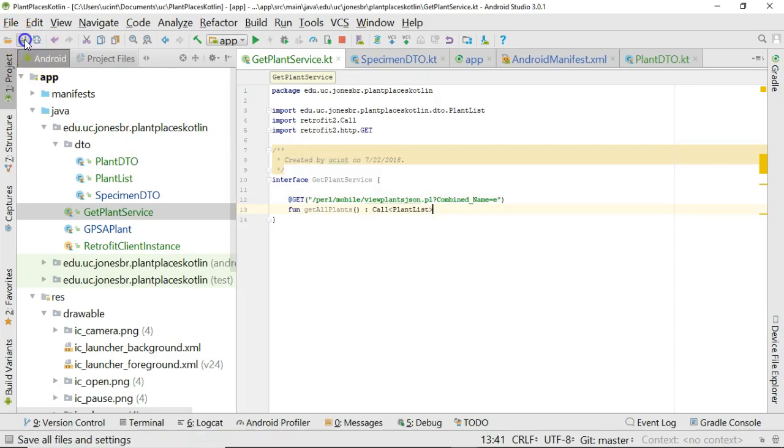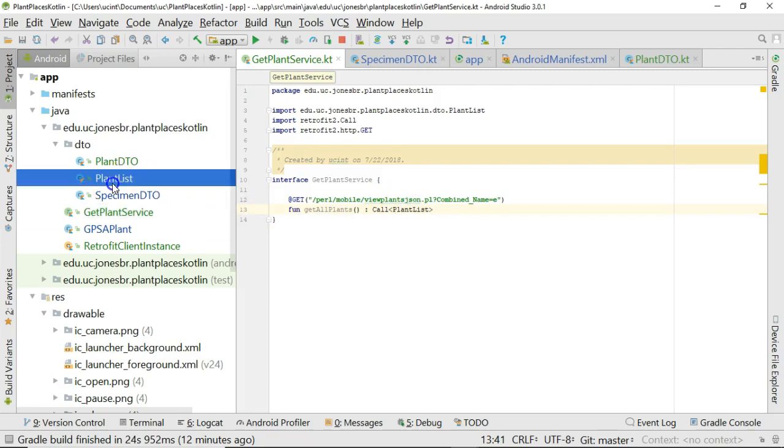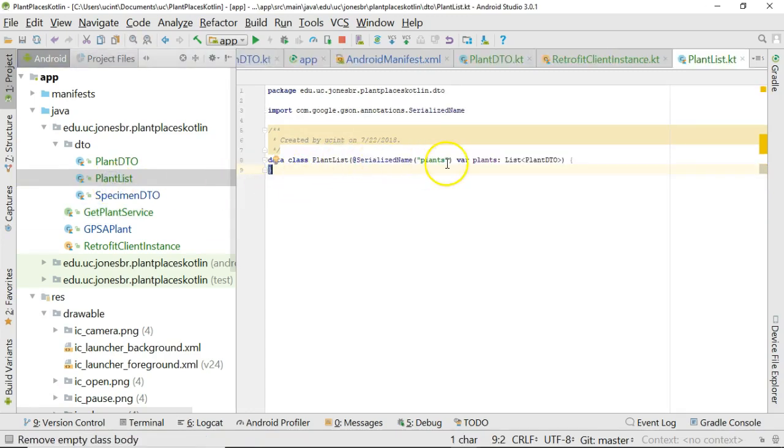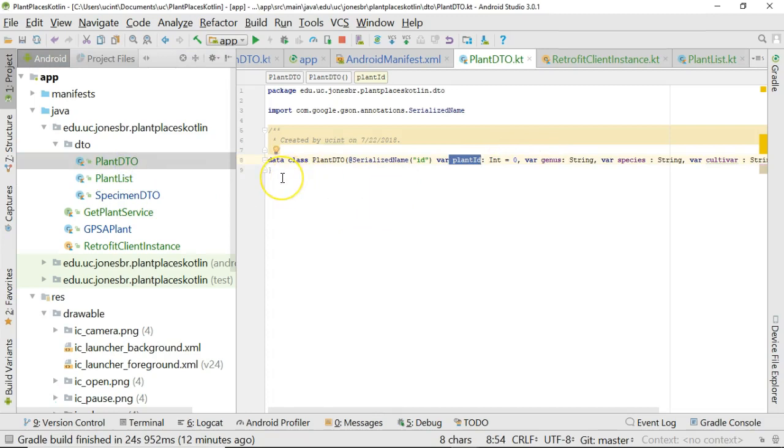Now you see we've made an interface. The interface has a method called getAllPlants. We're saying that should return a call which contains a plant list collection. Remember, plant list is a simple DTO that simply contains a collection of plants. A collection of plants is a list where that list contains individual plant DTO objects. So we're kind of walking down a series of logic here.